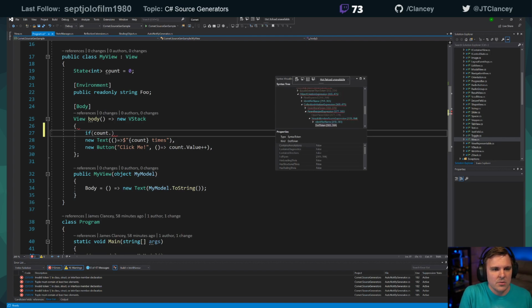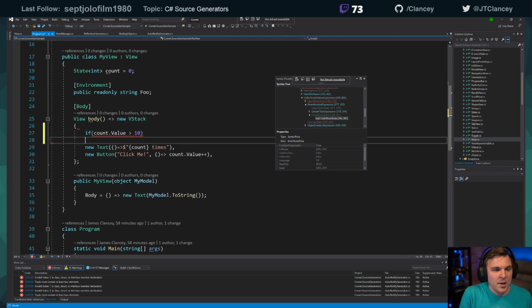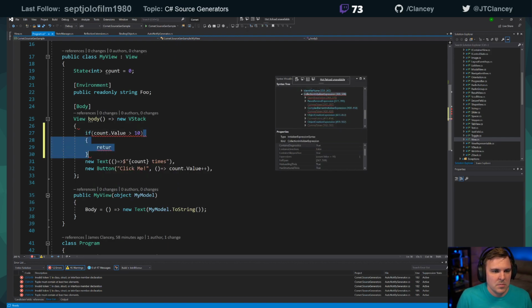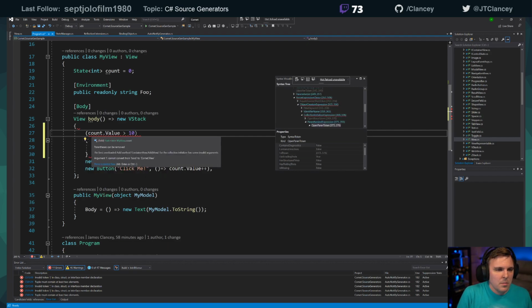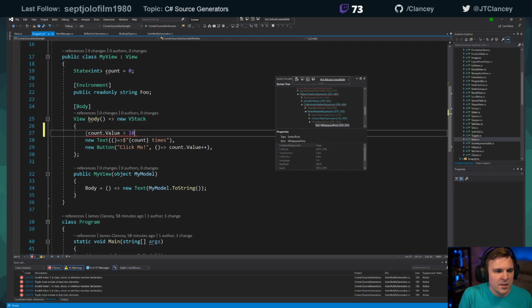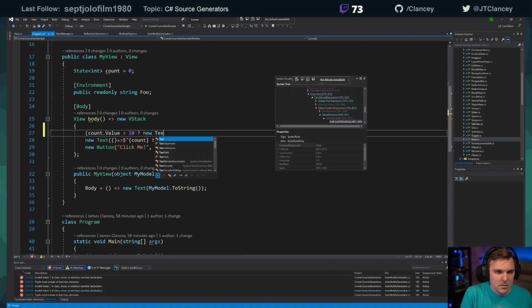All right. Count dot value is greater than 10. We're going to throw a new label in here. Oh, that syntax doesn't work here. But this does. So if count is greater than 0, new text.